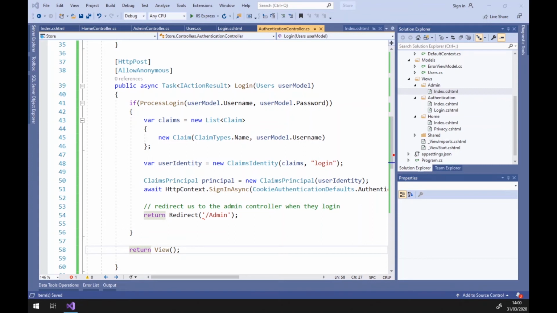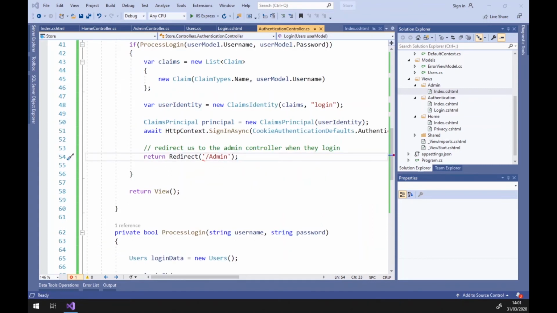I'm also just going to tweak my redirect slightly because I've actually put the wrong type of surroundings in here. It should be speech marks, not single quotes, and that will now fix that error for us as well. Now that I've done that, I'm going to go back into my admin controller, and in here I'm going to add in a data annotation.